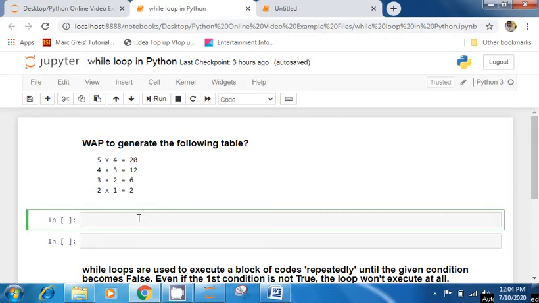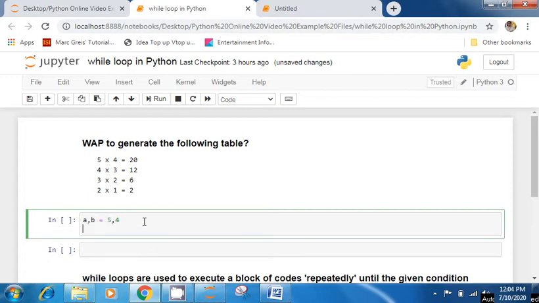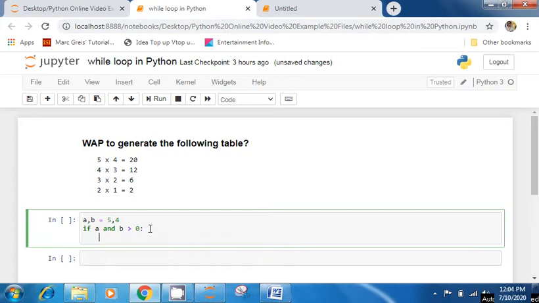So let's start doing this. Let's take 2 numbers, a, b equal to 5, 4. Now if a and b, why am I using and? Because I want both these conditions to be true, and that condition is that both numbers are greater than 0. So if both numbers are greater than 0, then I have to print 5, that is a, and I have to print 4, that is b.